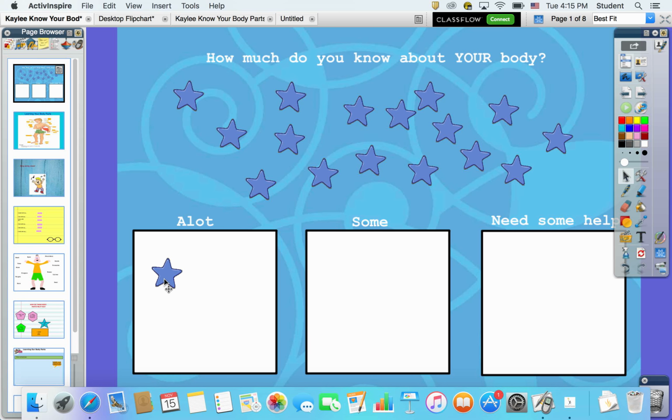So they will drag their star and they can put it in a lot, they can put it in some, or they could put it in need some help, and that will just allow me to see where each student is at the beginning of this lesson.